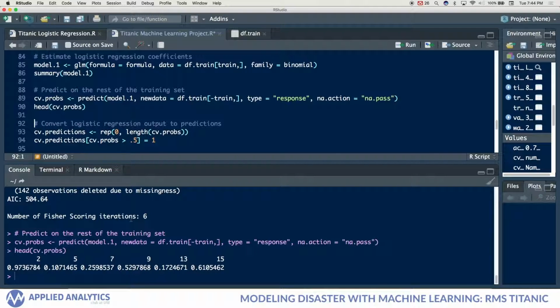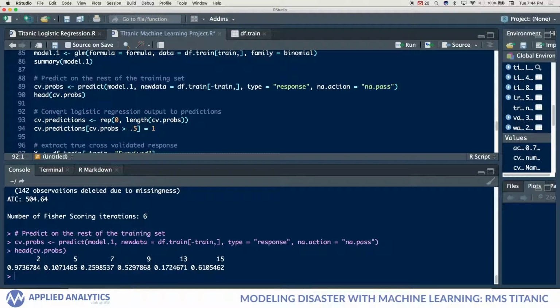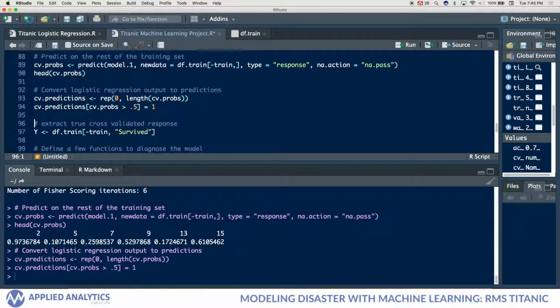So now we can give that 50% cutoff line based on that logistic regression line that we put. Now we can convert those probabilities based on the logistic regression into predictions. So these next 2 lines, just go ahead and run those.